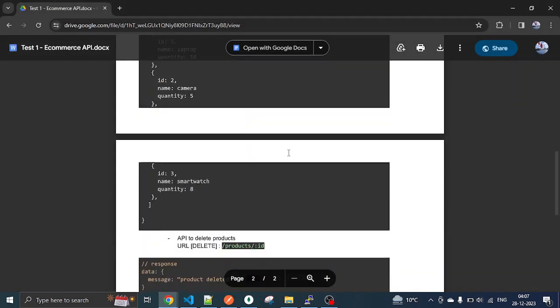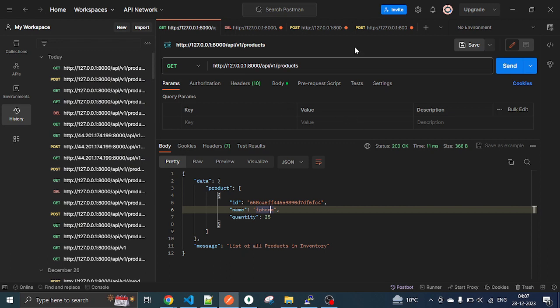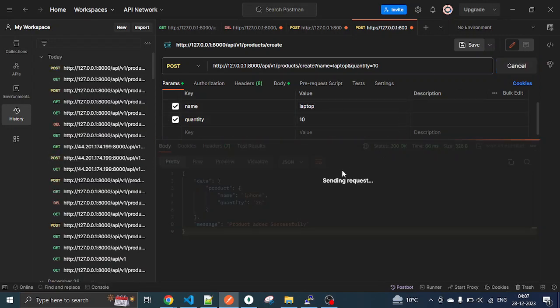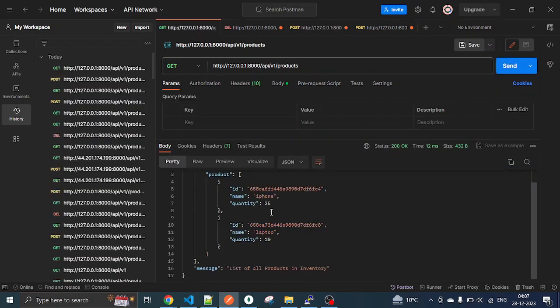Coming next, we have the API to delete the product. Let's create one more product. For example, this time instead of iPhone, I'll create laptops, and for quantity let's take 10. Now if I run this for products, I have two different products.